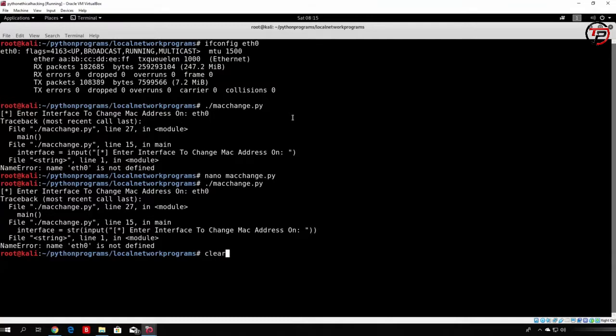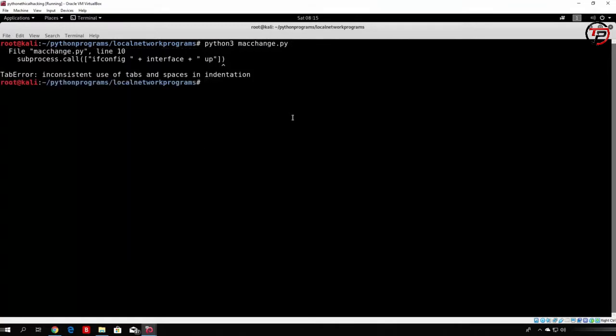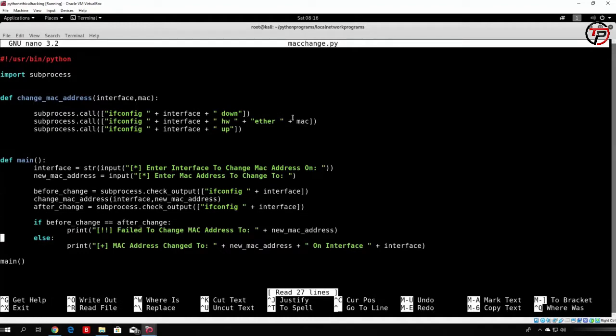Oh, so we are running it with Python 2, we need to run it with Python 3, so let us do it once again. Subprocess.call. Inconsistent use of tabs and spaces in the indentation. So we are getting some of the errors, which is good, so we will just actually fix them.